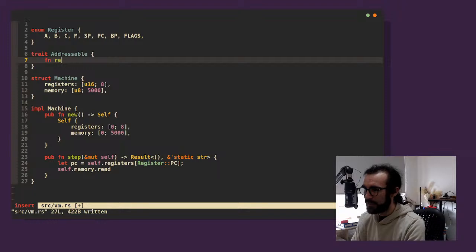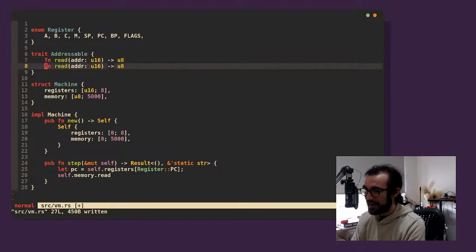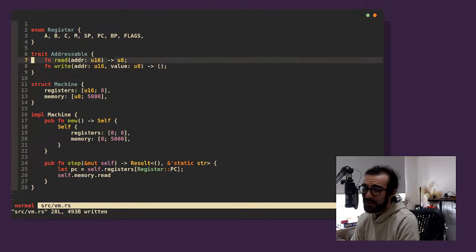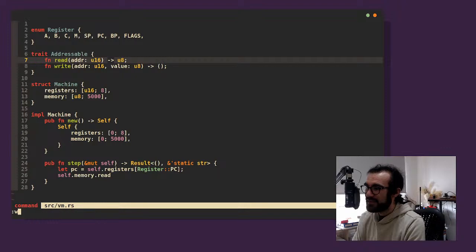So if something's addressable, we can read from it, which means we take an address, which is, well, 16-bit, because this is a 16-bit computer, let's say a 16-bit address, and we get an 8-bit number back. And we can also write, which means we take an address and a value, and we try to write it to that address, and we get nothing in return. And I think we need to end these with a semicolon. We'll find out when we try and compile it. So, read and write.